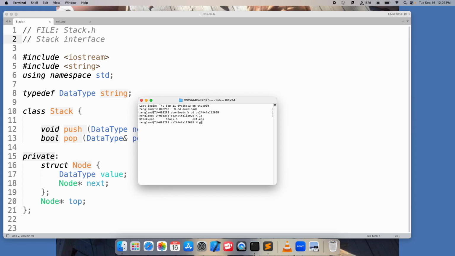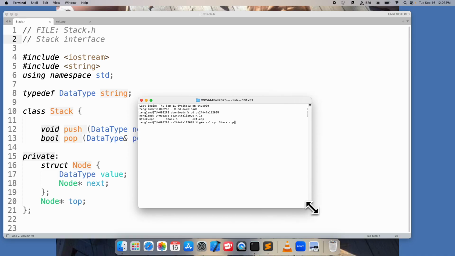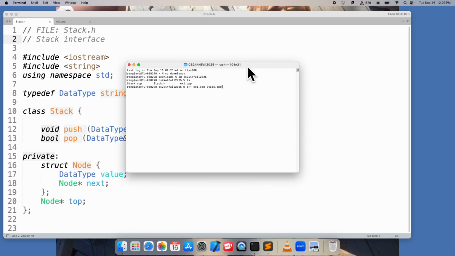Now, when I'm g++ing these, I will not only need ex1.cpp, I'll also need stack.cpp. Because remember, those are compiled separately, and the g++ will also invoke the linker, meaning if they compile successfully, it will then link those together. Place your bets. What do you think will happen? Nothing. If you guessed nothing, then you are correct.